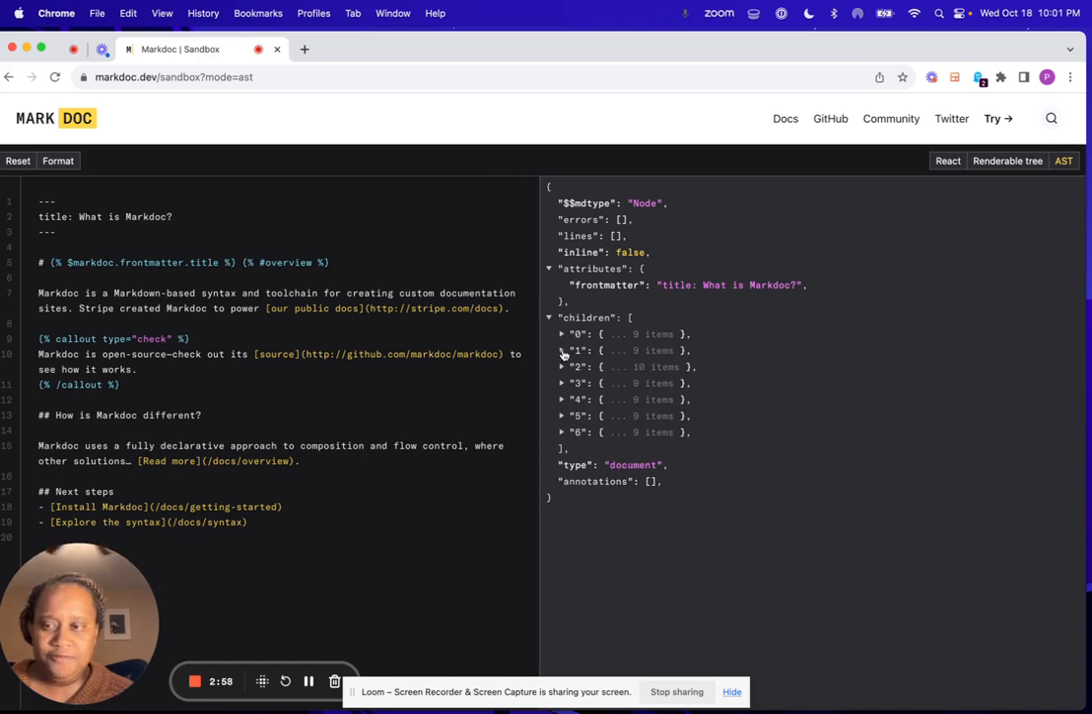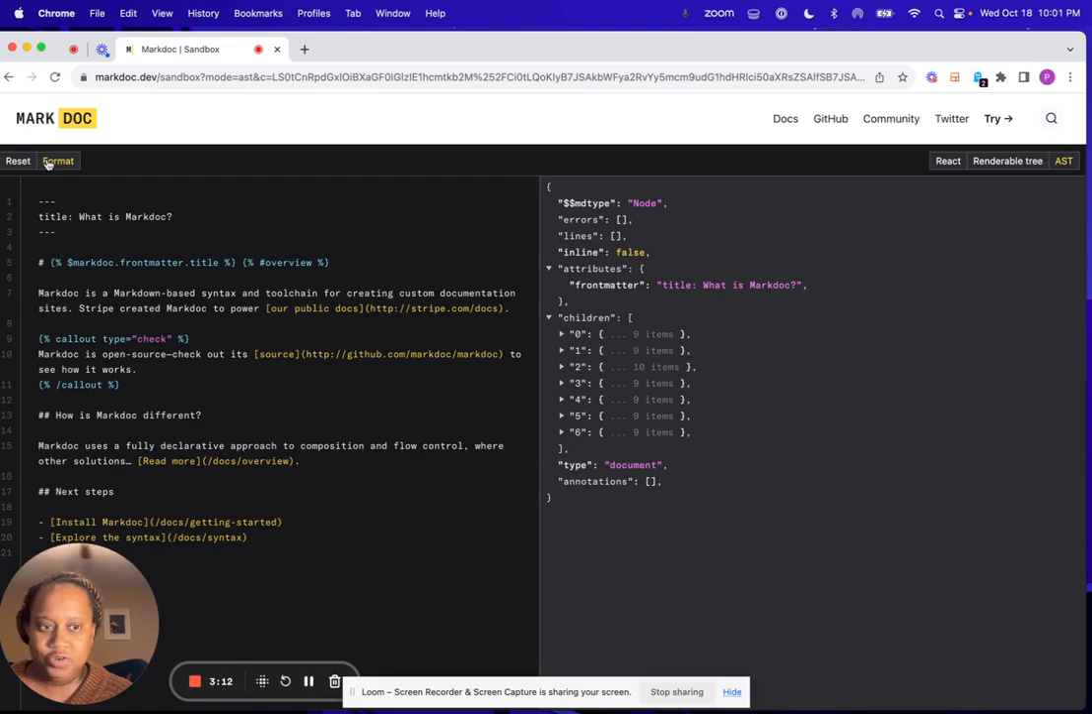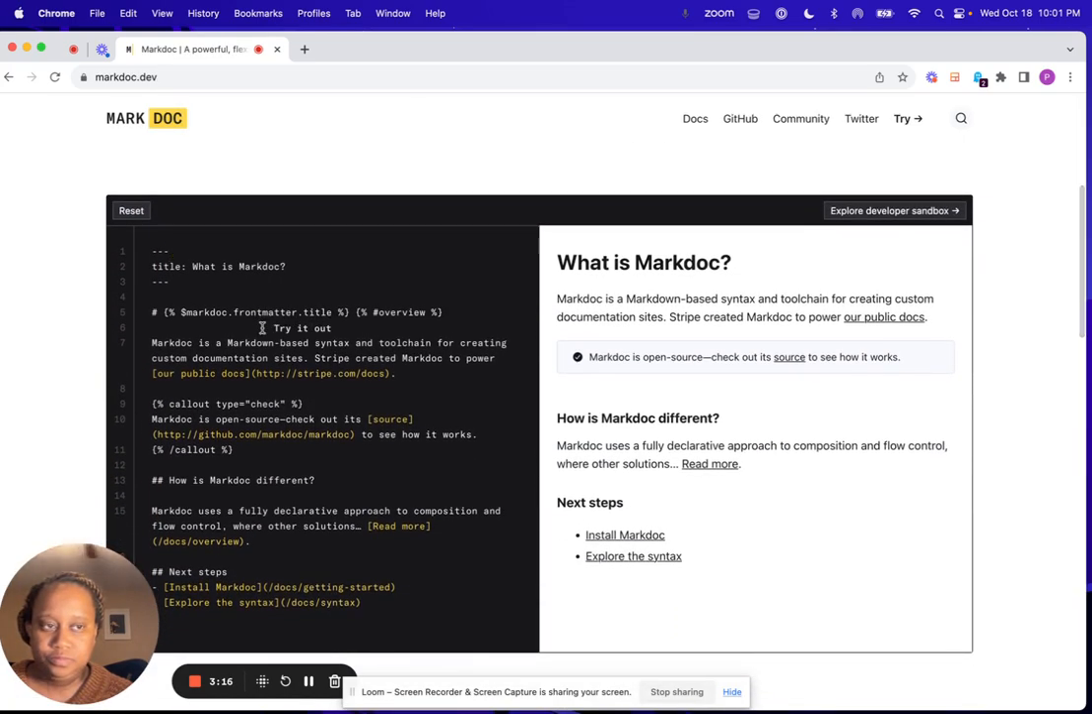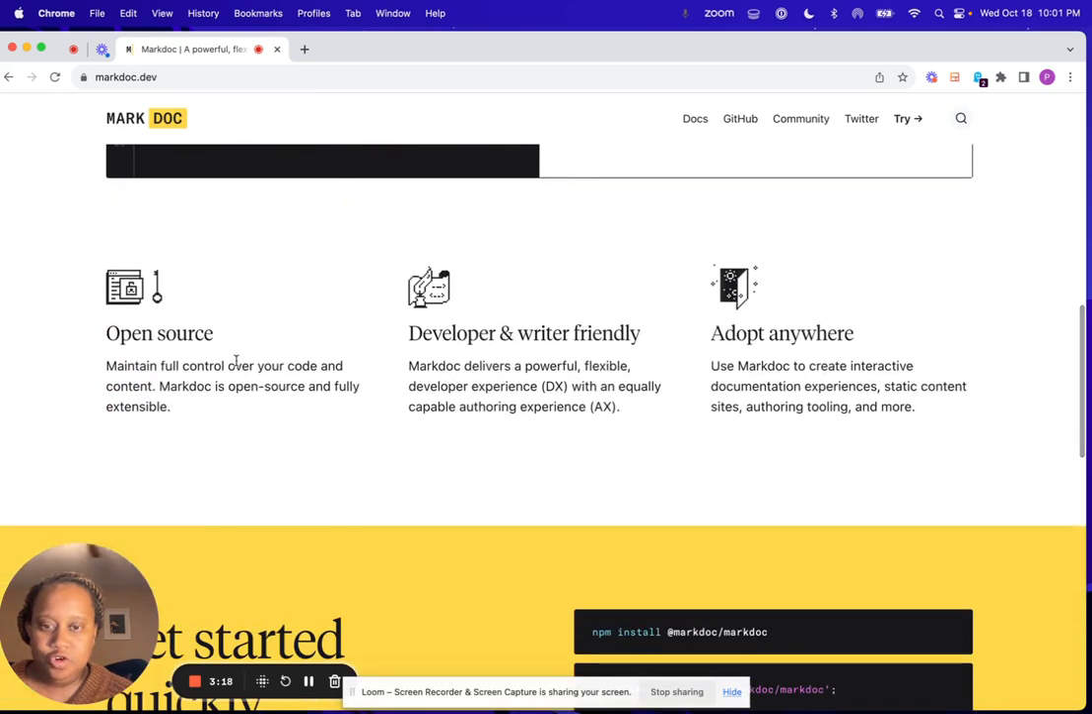As a developer, I'm impressed, but as someone who creates content, I'm not sure what this does for me. Format slightly changing. I'm not sure how. Okay, let's continue. So open source, developer and writer friendly. I'll be the judge of that.